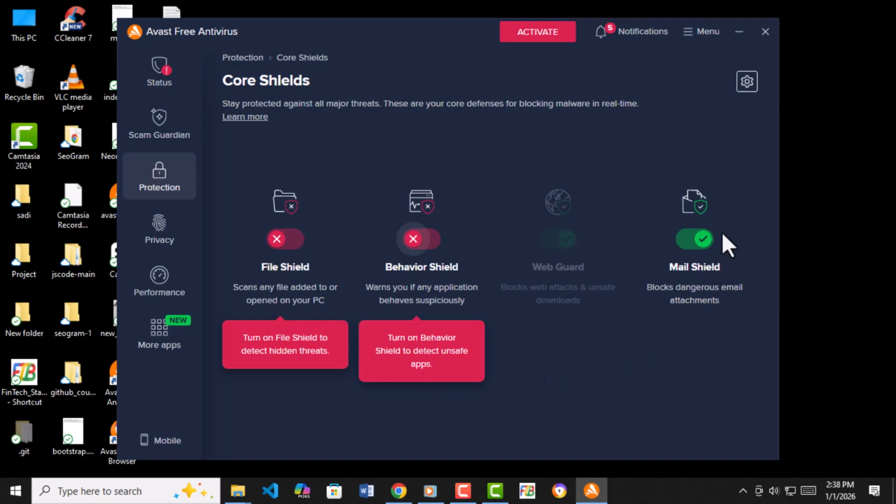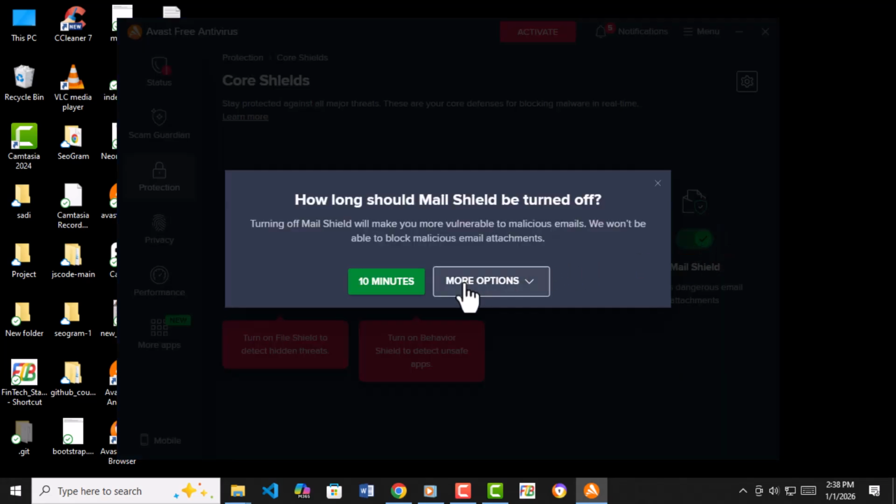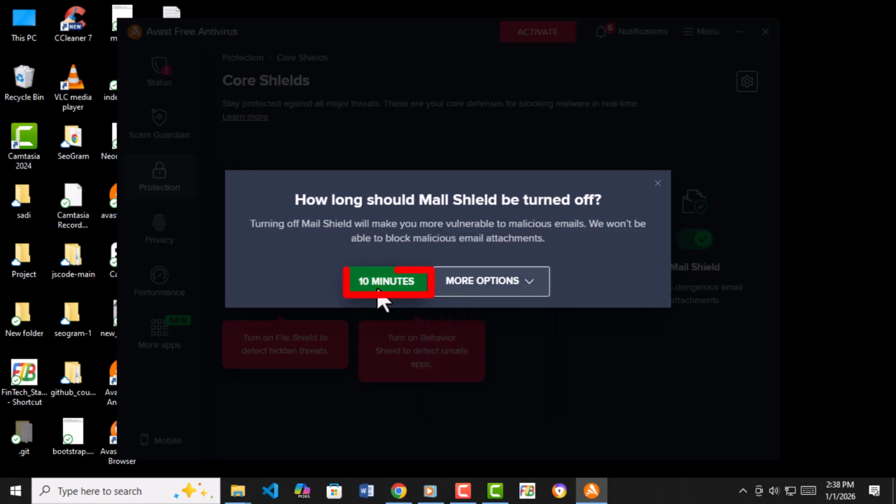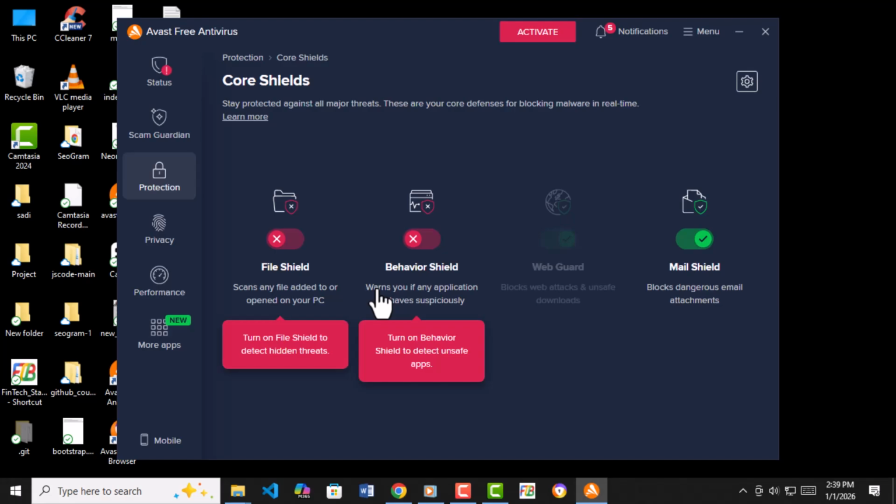Step 6. Choose Mail Shield for how long you want Avast disabled, such as disable for 10 minutes, 1 hour, until restart, or indefinitely. Selecting a time period helps you control when protection automatically turns back on. Click OK.